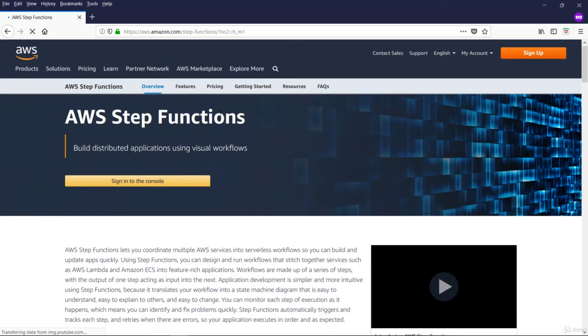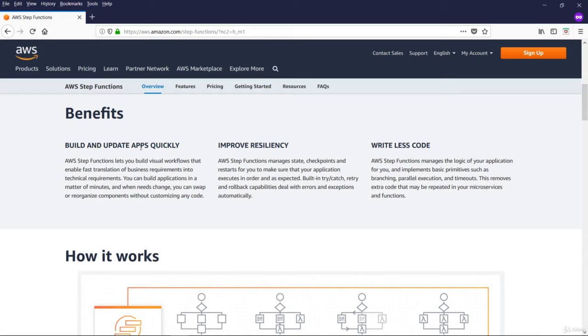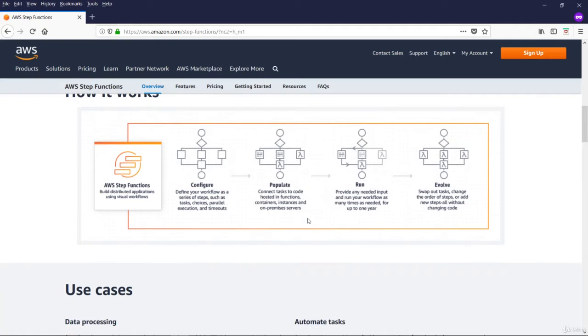This is the web page of AWS Step Functions. These are the benefits: build and update apps quickly, improve resiliency, and write less code, as AWS Step Functions manages the logic of your application for you and implements basic primitives such as branching, parallel execution, and timeouts. This removes extra code that may be repeated in your microservices and functions.